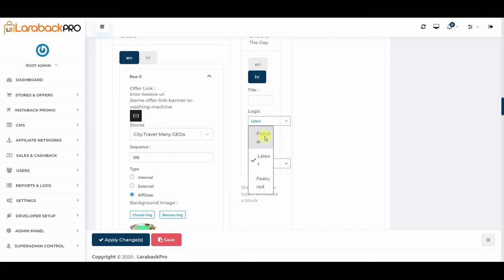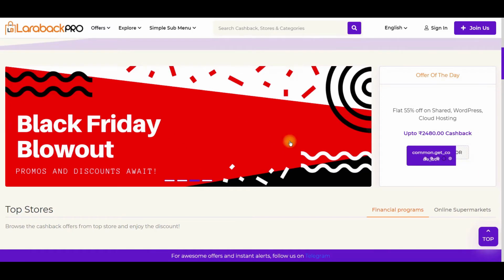If you define it as popular, it will pick the best maximum number of clicks coupon, and it will show up here. Okay. If you define it as say latest, then it will pick latest coupons and it will show up there. And if you define it as featured, then you will have to define those coupons as featured, and it will start showing up here as featured.